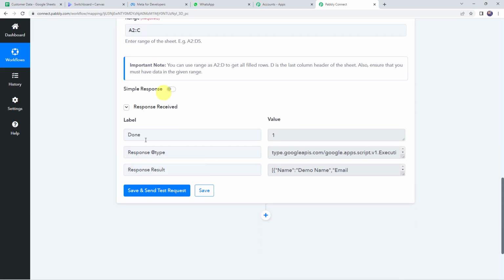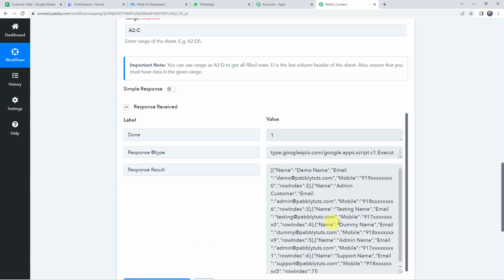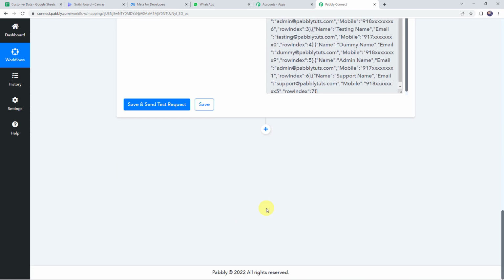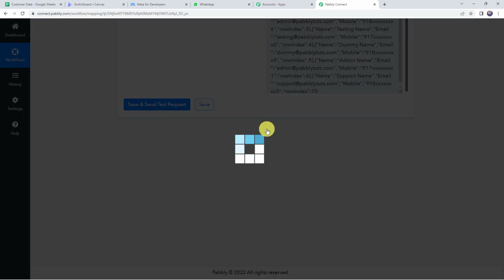And here we can see the response is received, and in the response result, we have got the details of all the customers captured over here. Okay, it is in the array format. So here we have got the data all together. So now we are going to segregate this data in a proper format. For segregating, we are going to use iterator over here. So click on this plus sign to add an action step.